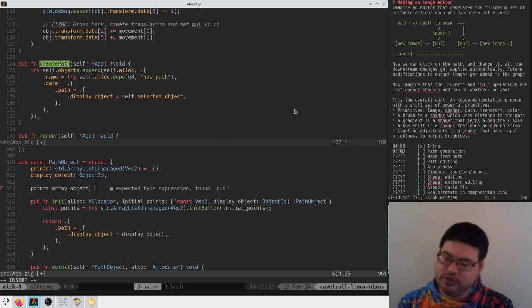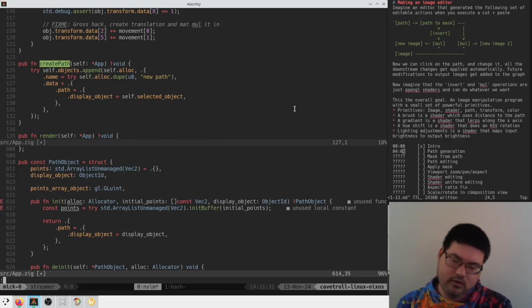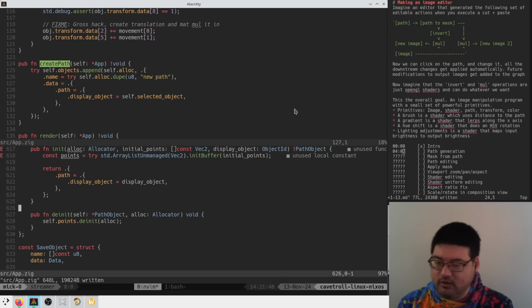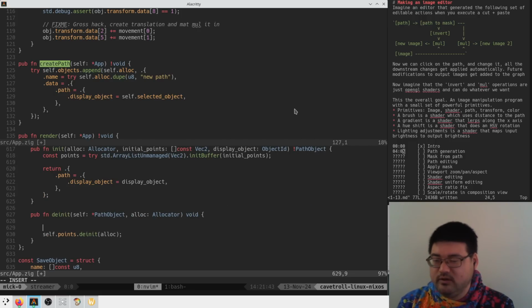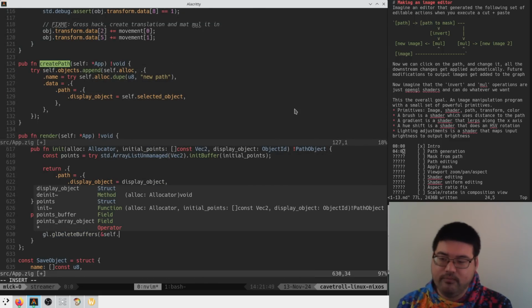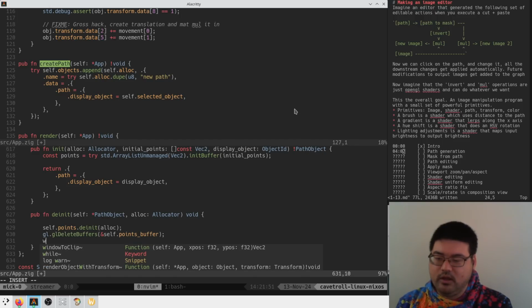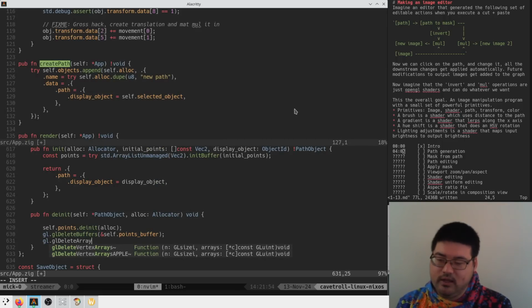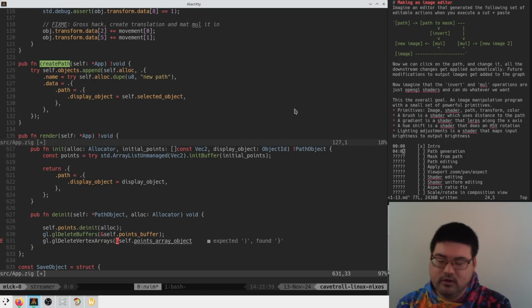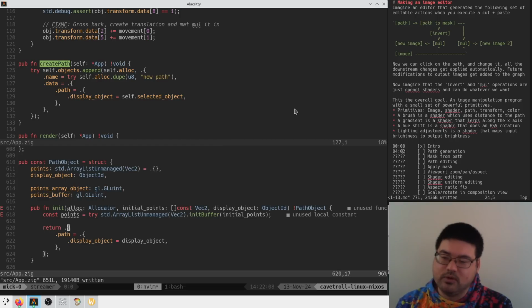Which is going to be a GL uint probably. And points buffer is probably also going to be one of these. And then on dinit, we are probably going to have to free those things. So it's like GL delete buffers of self points buffer, and GL delete arrays of self dot points array object. Which I think needs us to specify that we're passing in one of these things, like this. Okay, and that means we're going to have to create these things.